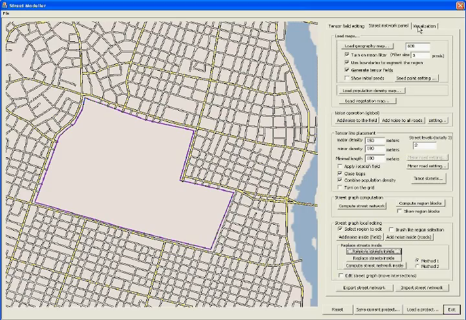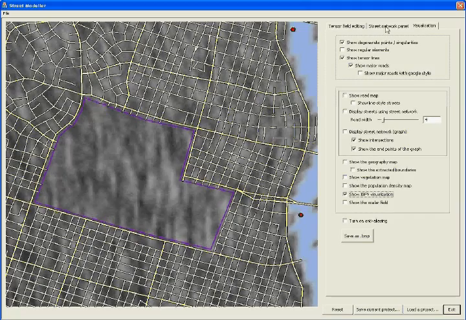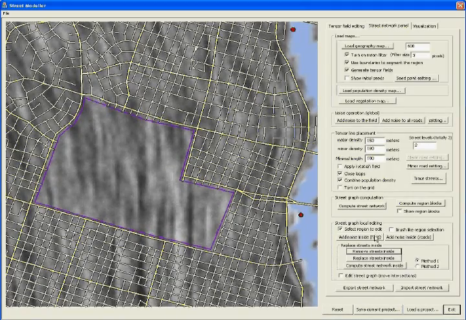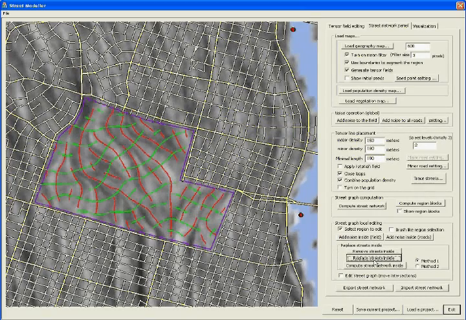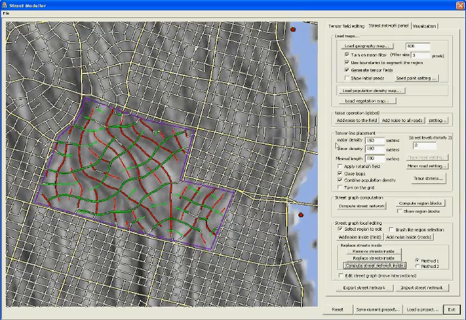A new tensor field is designed in the region. Here we add noise to the field, but any editing operation could be performed instead. Once the field has been generated, the roads are extracted from the field and a new road network is computed.